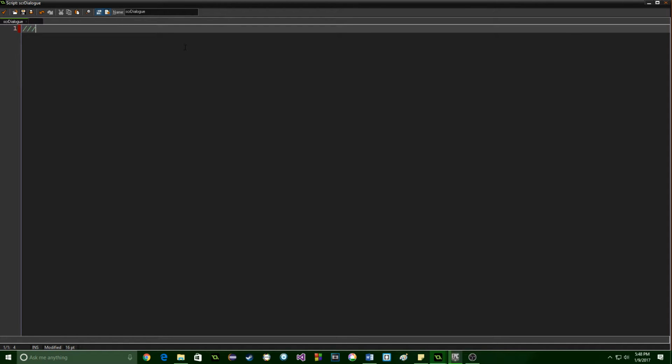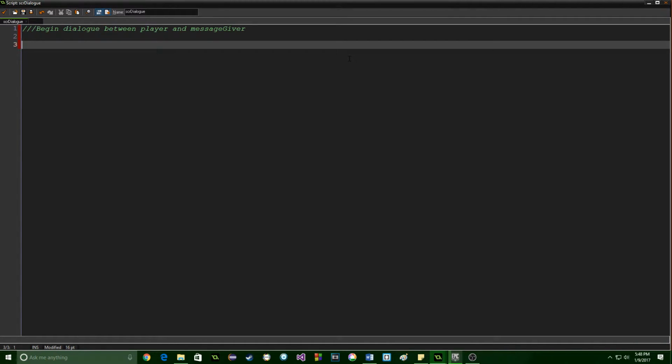So inside this script, I'm going to give it a quick description so that we know exactly what we are going to do with it: begin dialogue between player and message giver. Okay, first thing we want to do is create a dialogue box. And the cool thing about this is that we are going to make a dialogue box that will always be exactly in the middle of your screen.